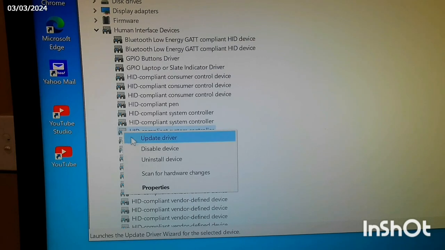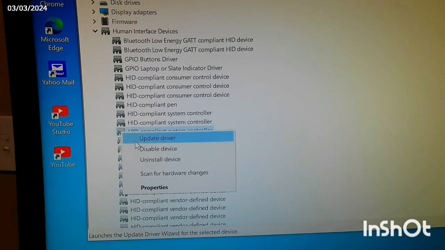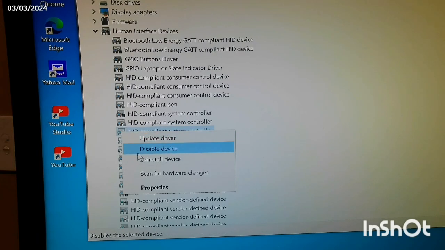So what you will do is just right click on it. There is update driver, disable device, uninstall device, scan for hardware. So you will choose disable device.